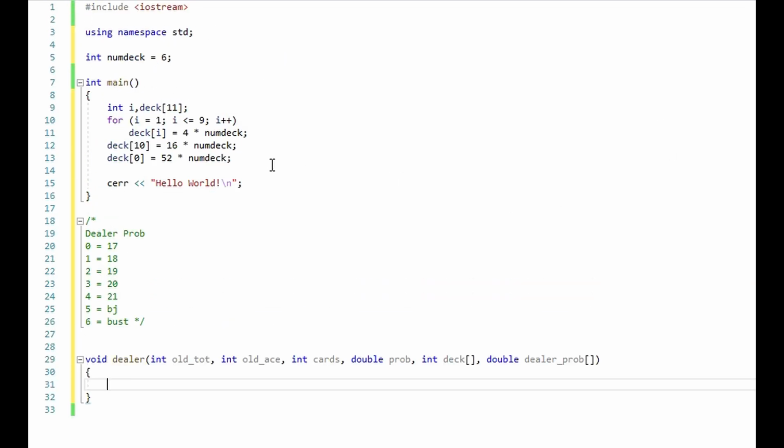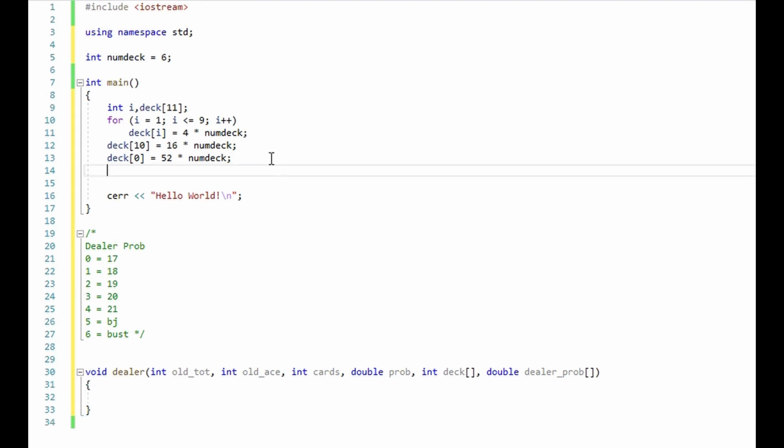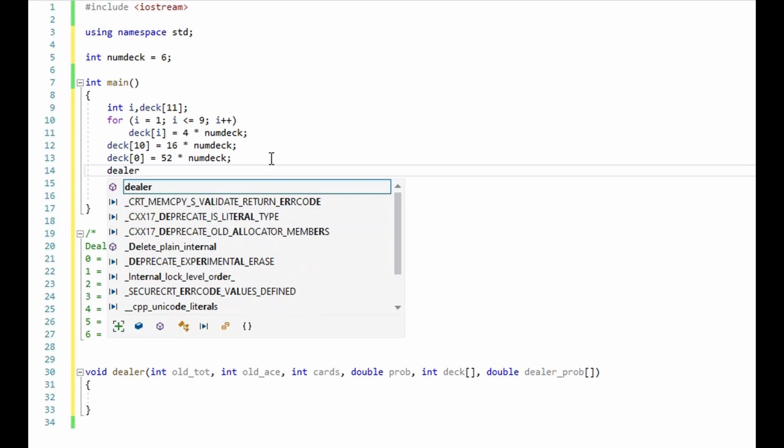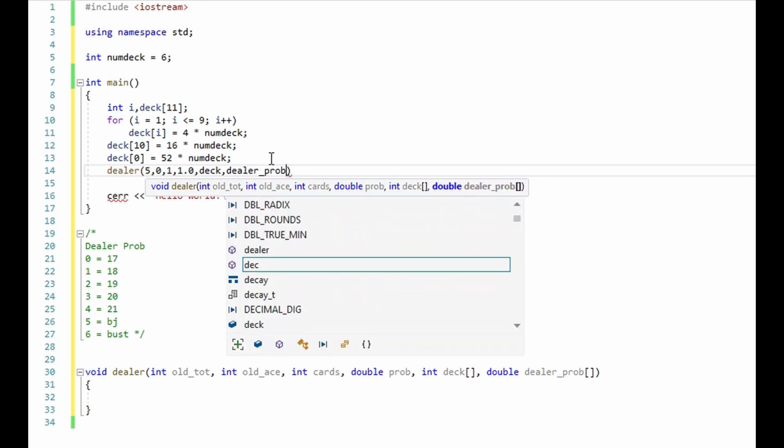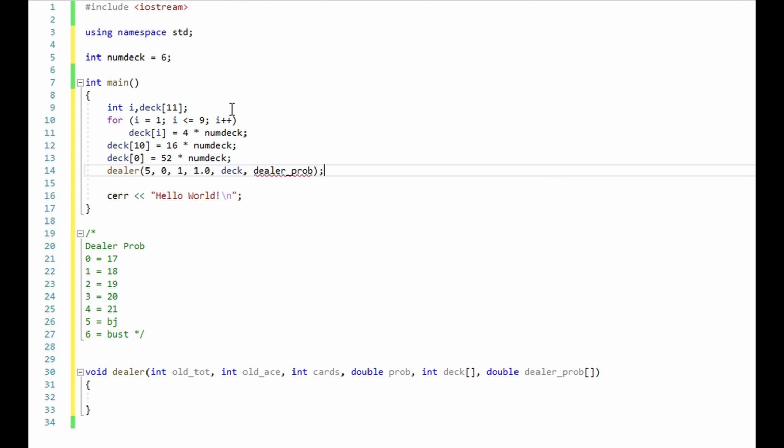So let's think of something arbitrary to pass to the dealer function. How about we'll start with a 5, which has 0 aces, 1 card so far. We'll pass to it 1.0 for the probability, to represent that this is the starting probability of 1, and we will keep multiplying by the probabilities of getting any given card as we go. Then the deck array and the dealer probability array, which we did not declare yet. So let's do that.